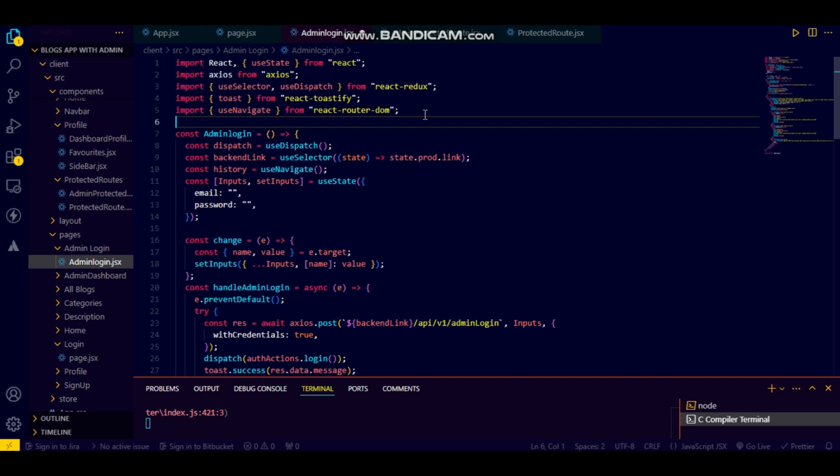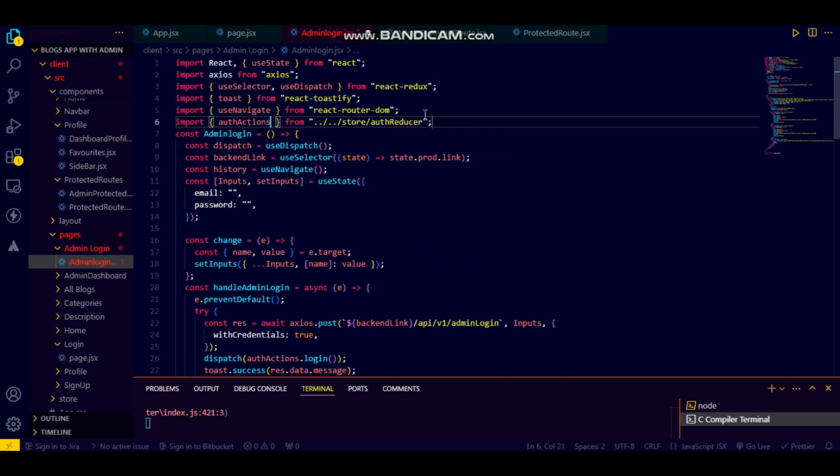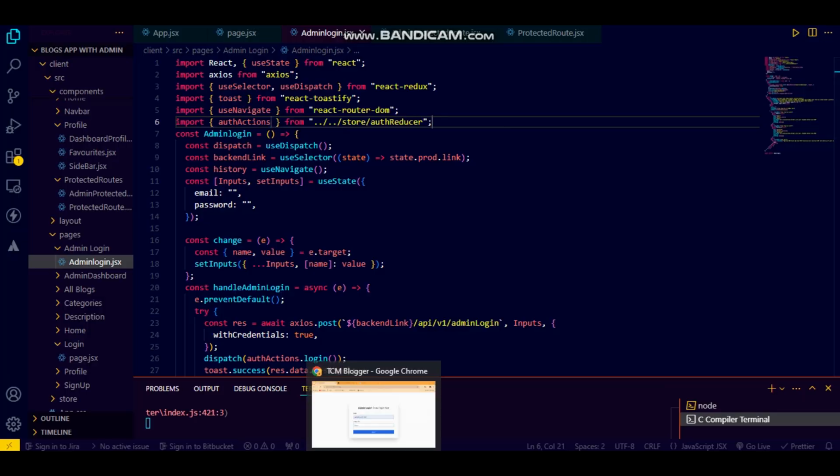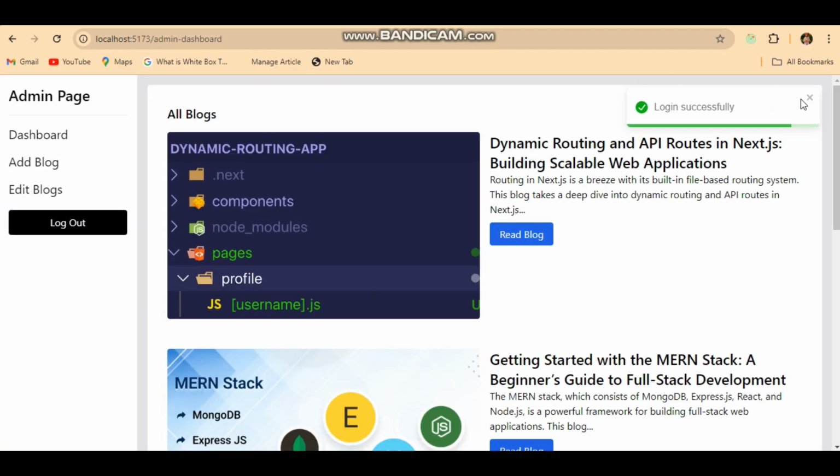I also want to import auth actions. That is the important part actually. Import auth actions. I had not imported that, so that's why this was not working properly. Let me click on the login once again, and you can see this works fine right now.